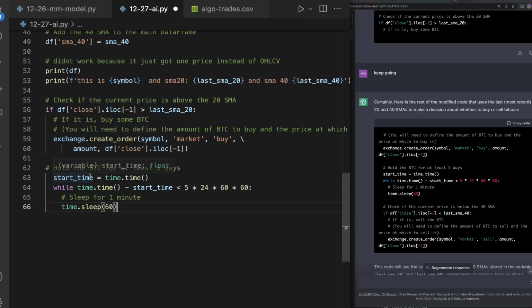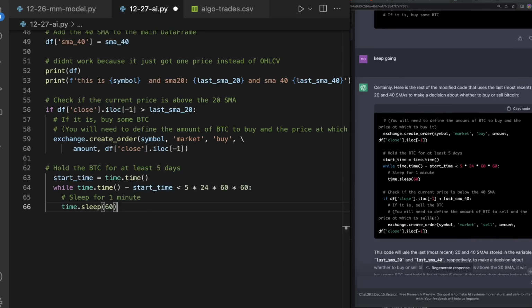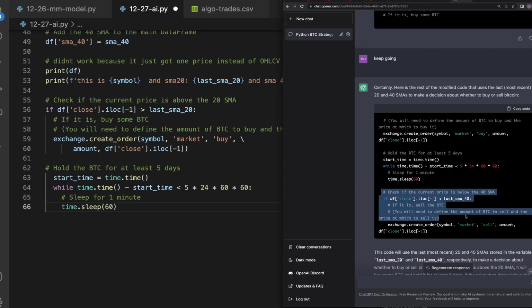And then after it buys, it holds for 5 days. So it's just going to go into a holding pattern for 5 days and just loop. That's an interesting way to do this, but I guess it works. And then after the 5 days, it checks again.